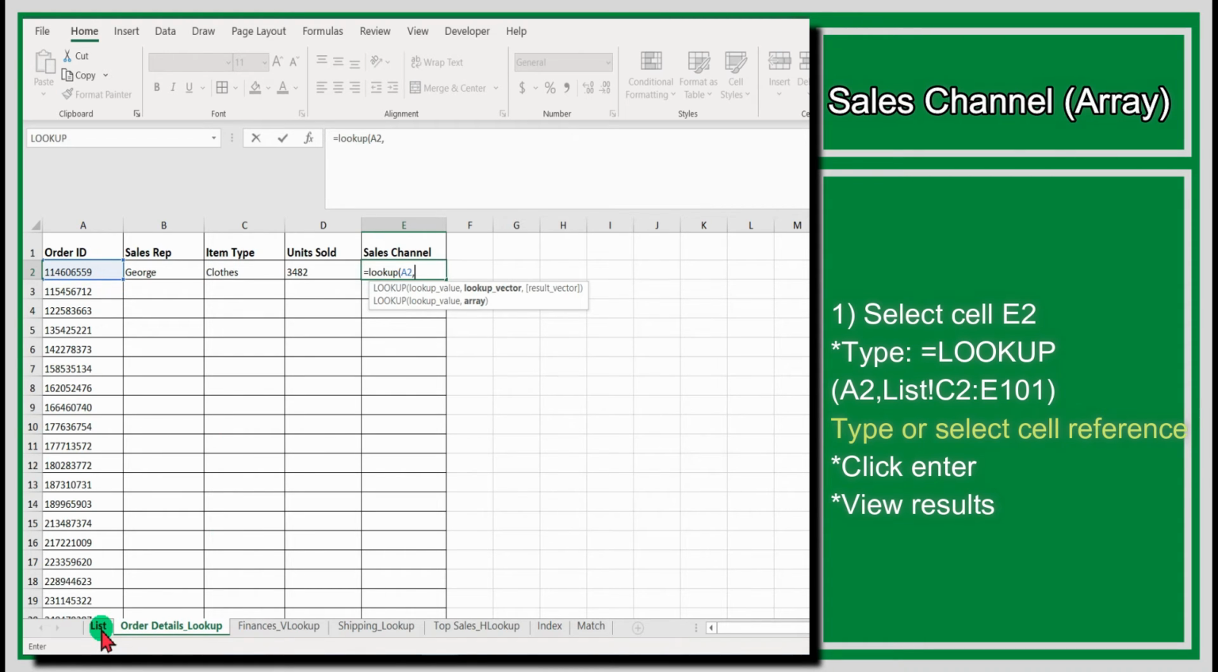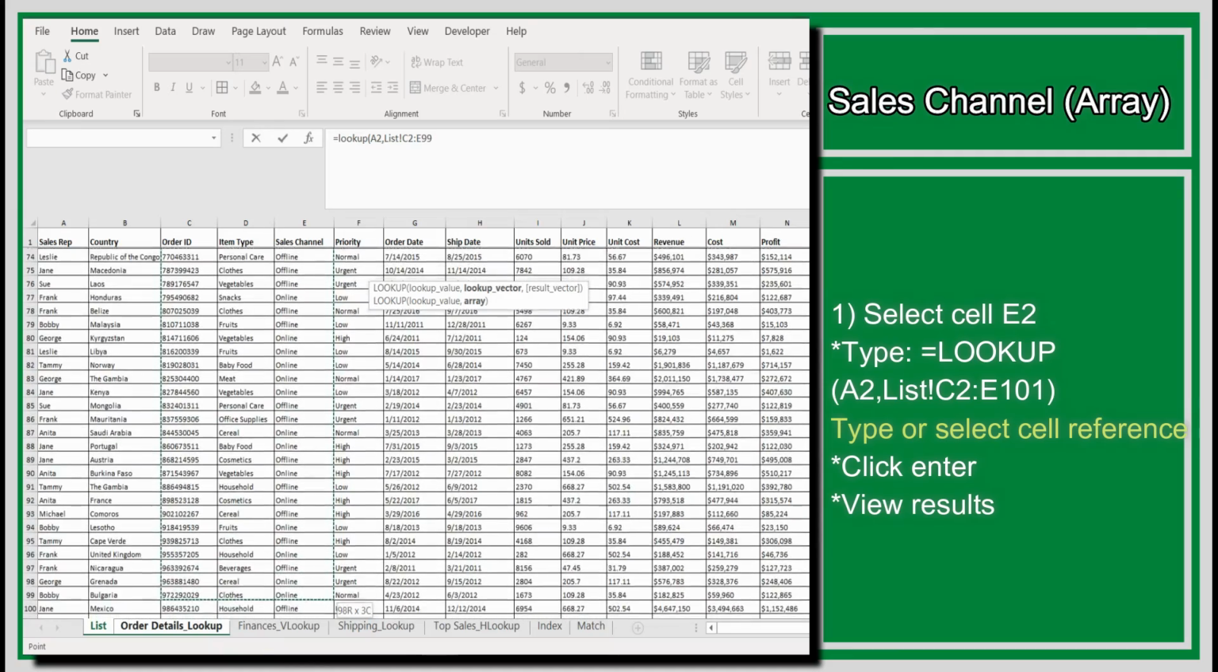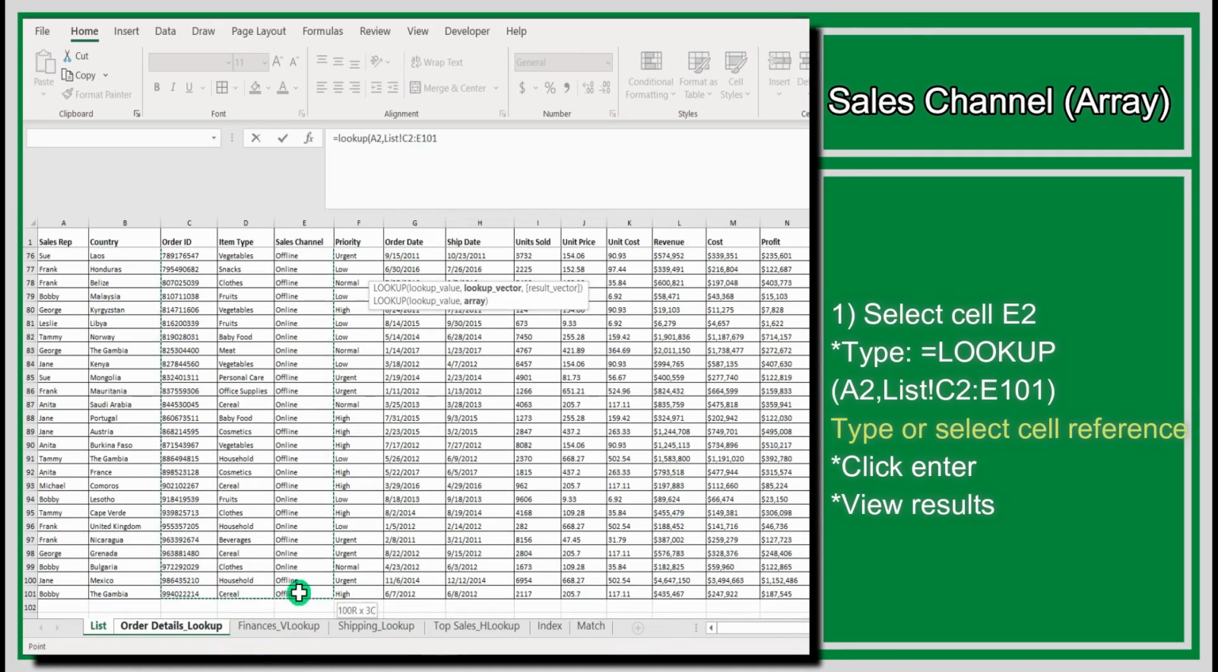So let's hop over to the list tab. We're going to go ahead and select the common identifier. We're going to drag it all the way down to the sales channel since that's what we were attaining. Let's go ahead and drag it all the way down because we will need this information for the rest of our cells. Let's place a closing parenthesis and go ahead and say enter.